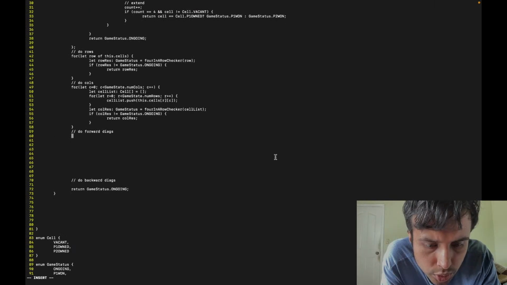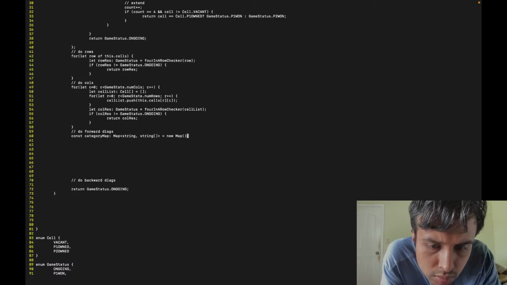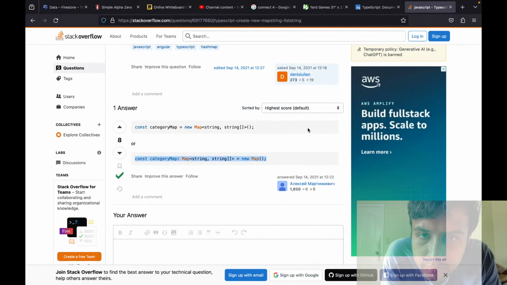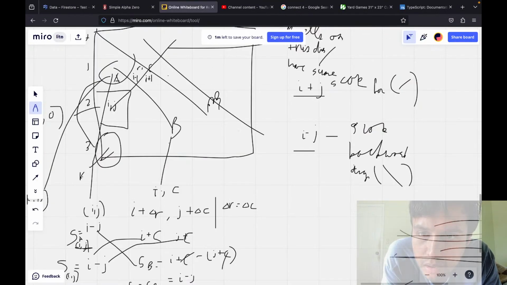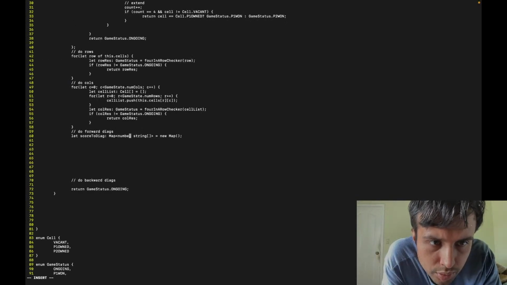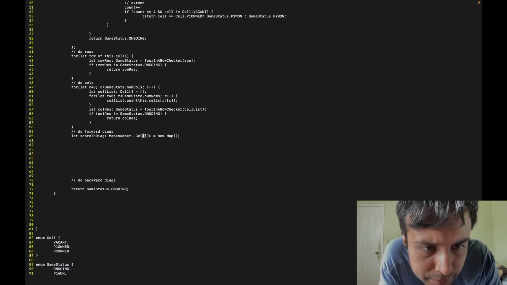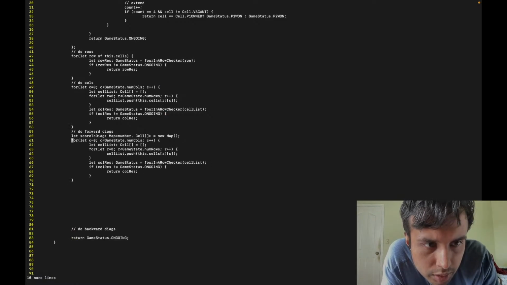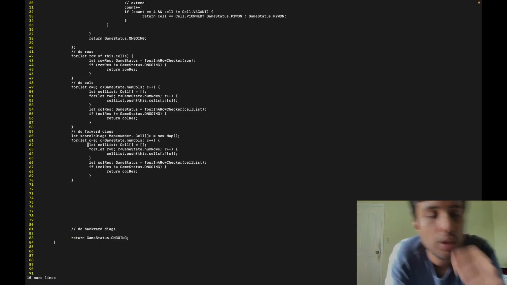Okay, I feel like this one more. So let's call this score to diag, a map of our diag score, which is just a number, and then we're gonna have all the cells in that. Same thing, we have to do column first, I believe. Something like this, let me just copy that and paste it here.